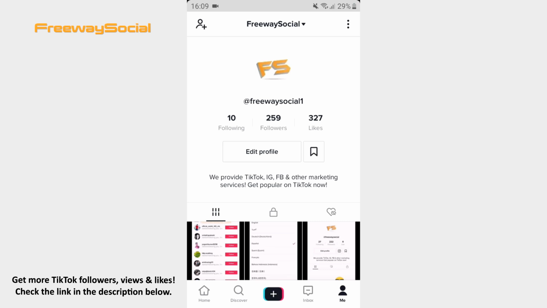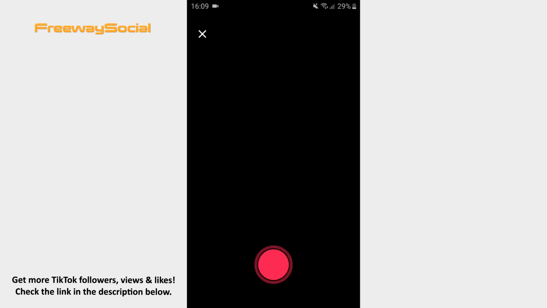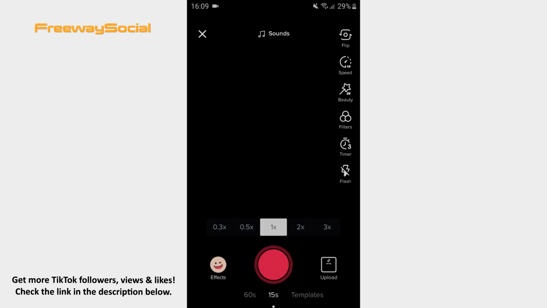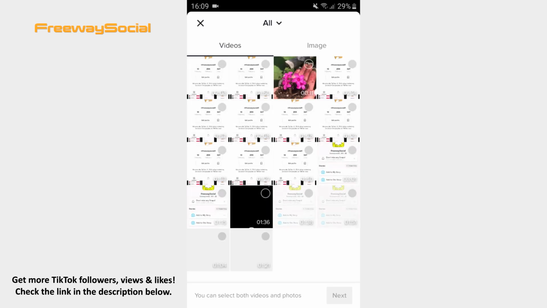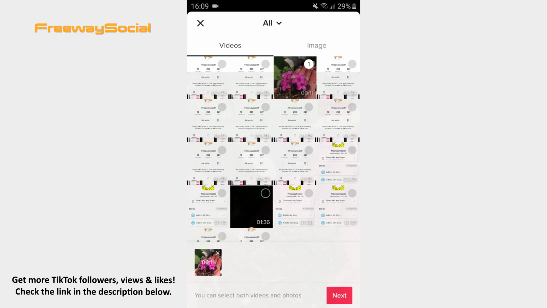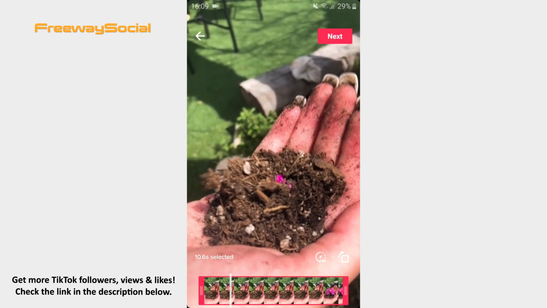Go to TikTok and click on the plus icon at the bottom of your screen. Tap the gallery icon. Choose the video you would like to post on TikTok. Press on the next button. Now tap the speed icon.